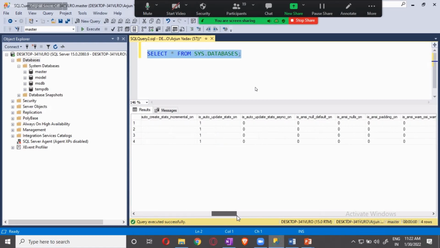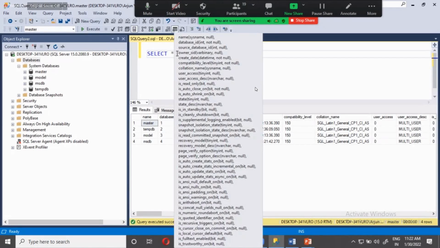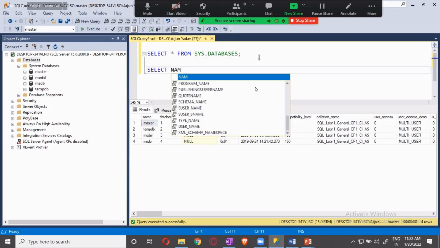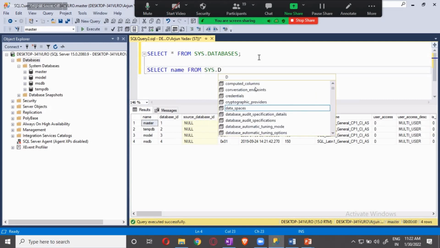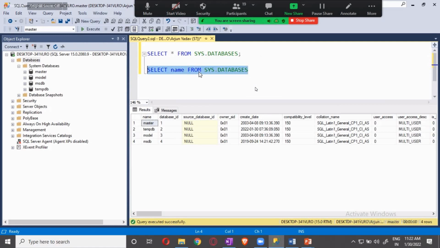Now, all the details of the data, I don't want all these things. I want only the name. When I say star, it means get all the details. Now I don't want all the details. What I want is only the name. So give the name. I'm writing it once again. Select name from system.databases. Like this, now you will get only the name over here.